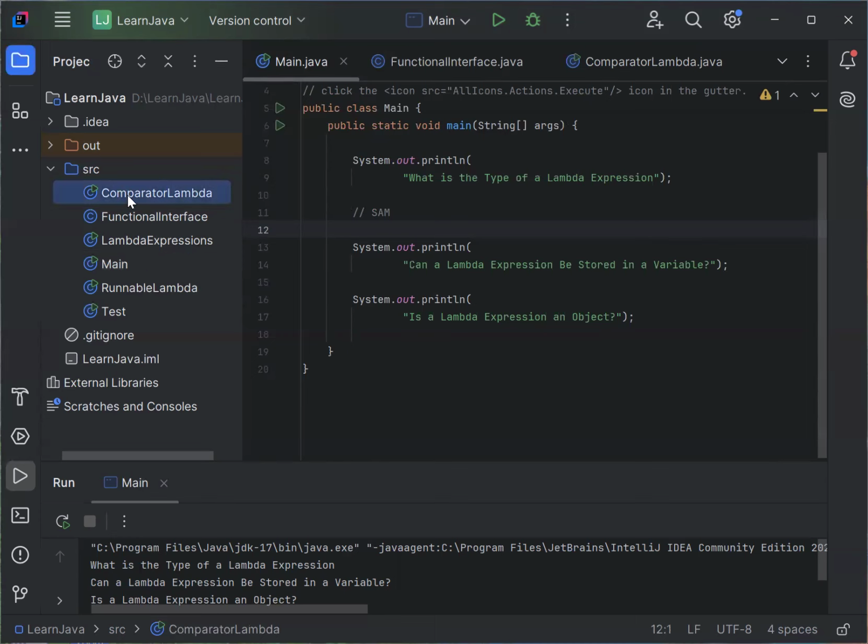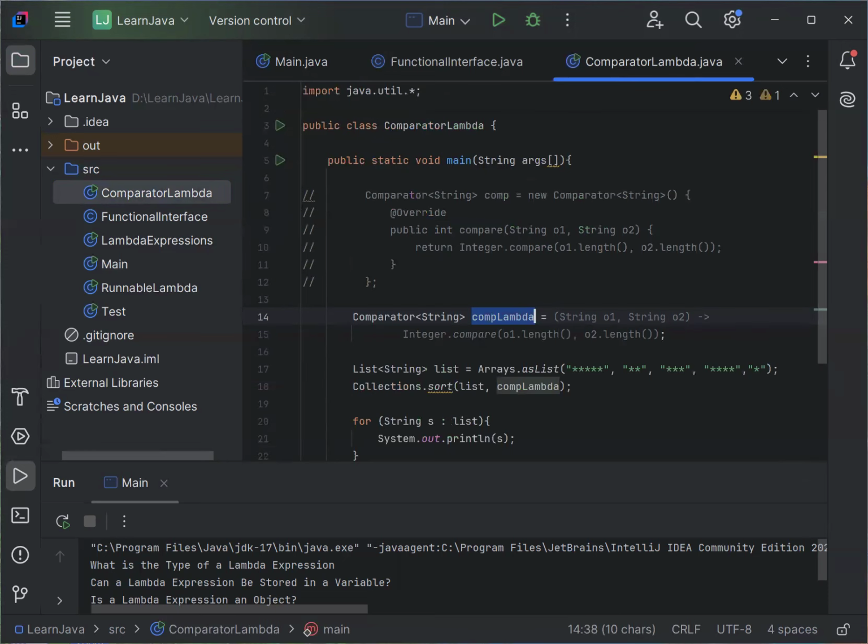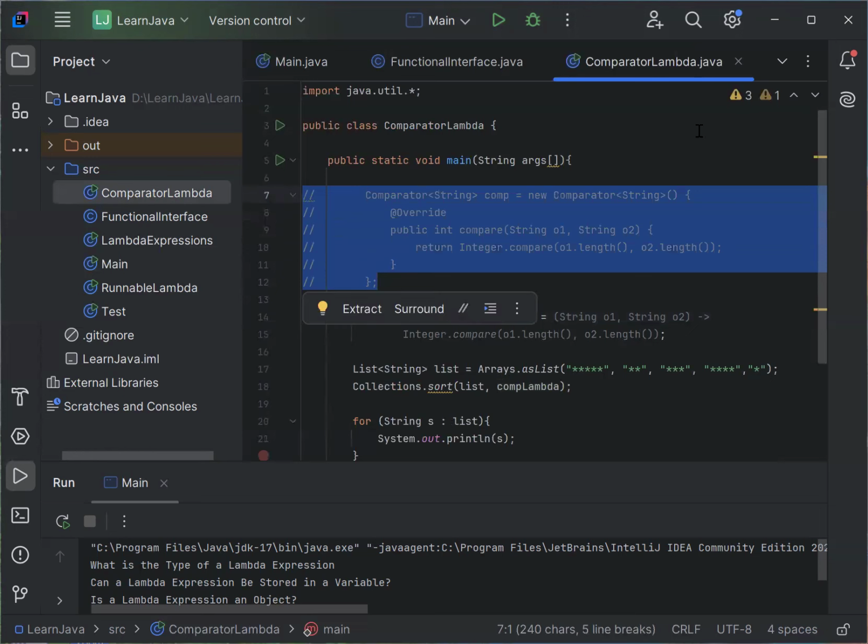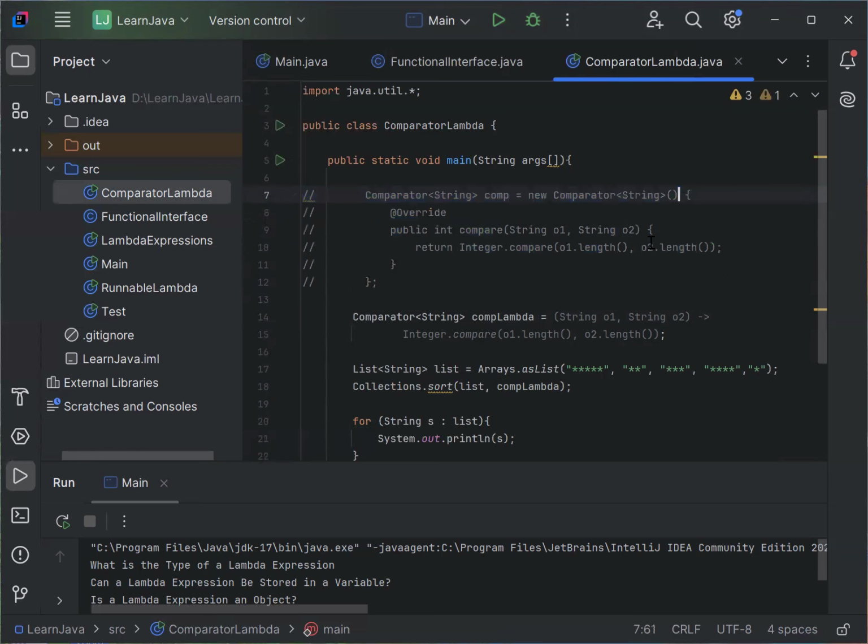Let's take the example of Comparator. Here, you can compare the anonymous inner class and also our lambda expression, which we discussed in the last videos. While the anonymous class explicitly creates a new object, the lambda expression does not. However, lambda expressions should not be treated like regular objects.